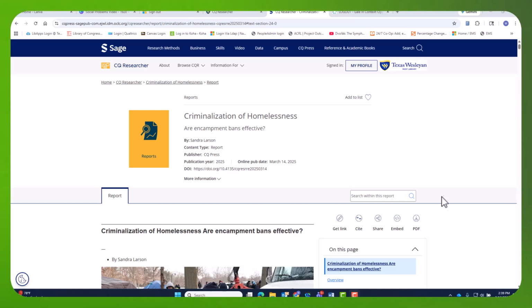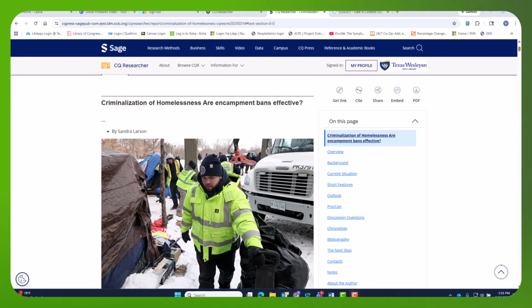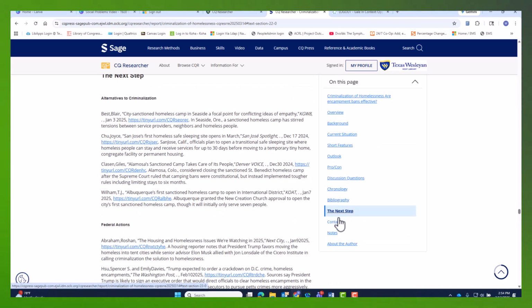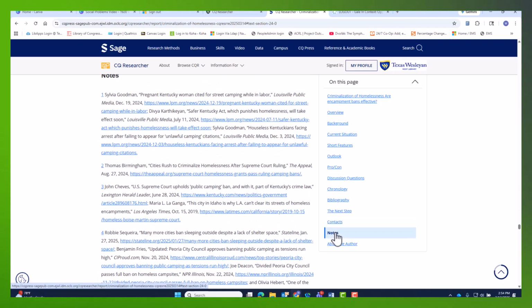I can scroll down to see the different parts of this report. At the bottom of this list, I can see where I can find additional information about the topic of this report. I can look at bibliography, the next step, contacts, and finally, notes to get a nice list of other resources for further information on this topic, which is extremely valuable for a researcher. Also, CQ Researcher reports are unbiased.